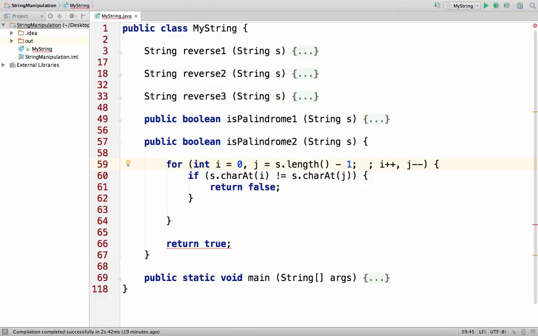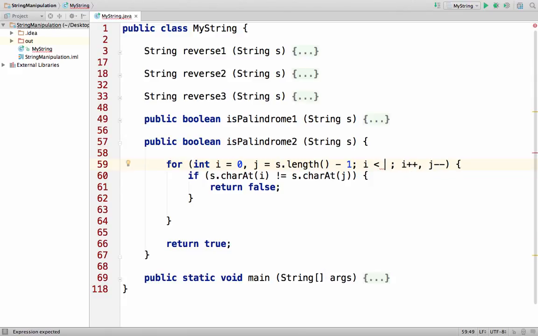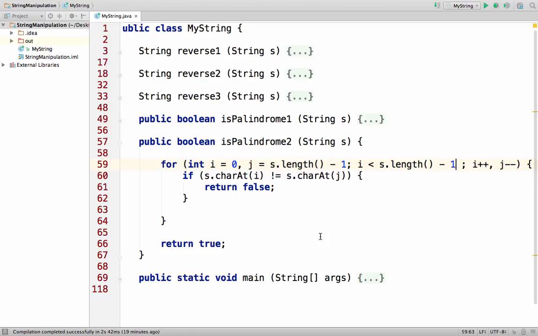Remember that we are checking pairs of characters, the first with the last and so forth. So we don't really want to write here, for example, until i is less than s.length minus 1. We don't want to execute it for as long as the string is. Because we are checking pairs, we only want to go half of the way for i, because the other half will be the distance that j will go.